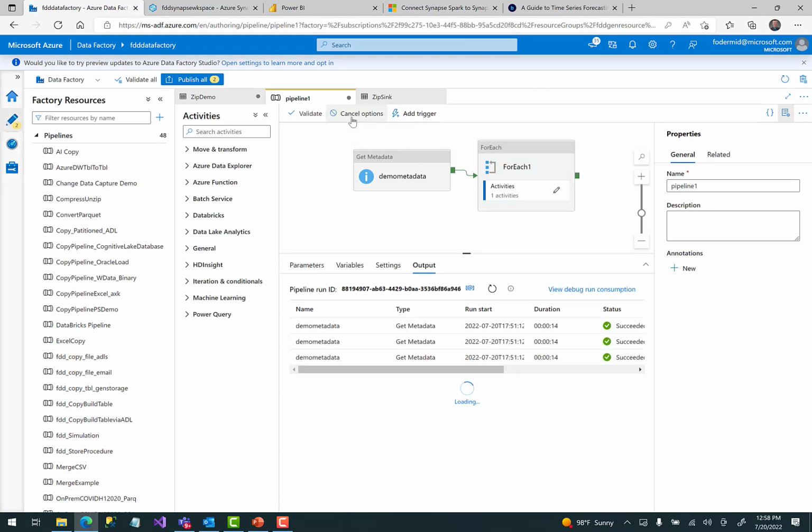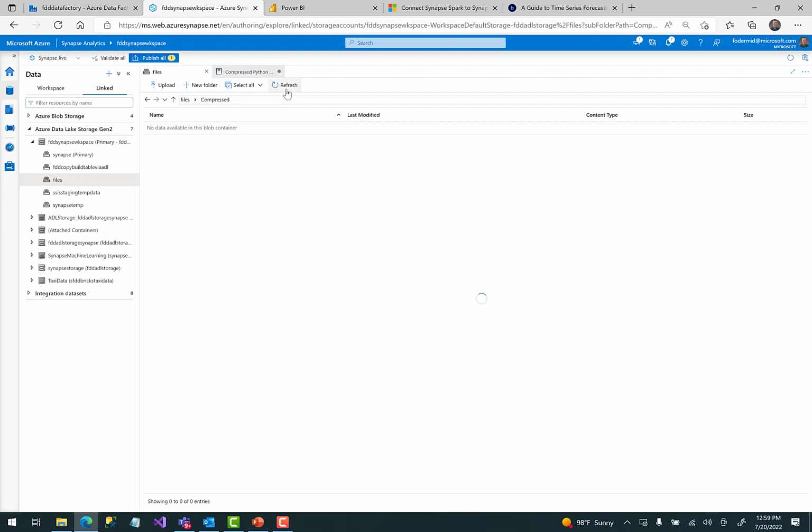What this is going to do now is the metadata is going to read that folder. For each zip file, it's going to send that zip file and the name over to my for each. In the copy command, it's going to deflate and then create a folder, and then land the files from that zip file over into my storage account. If we go over to our storage account, we probably already start to see some content being built here.